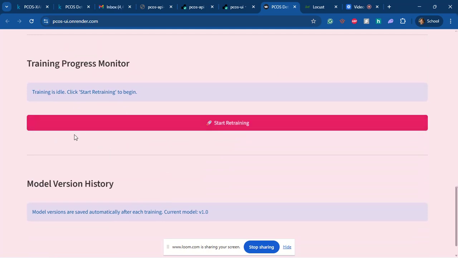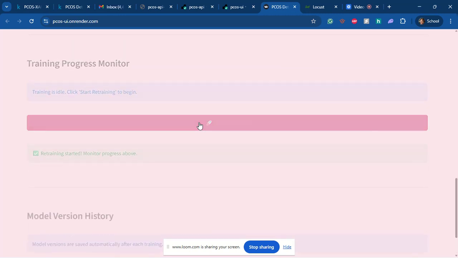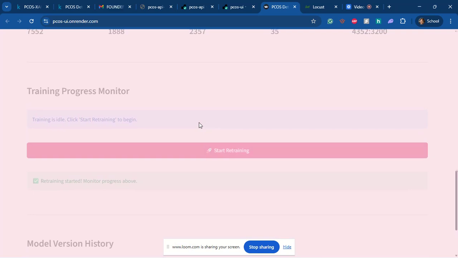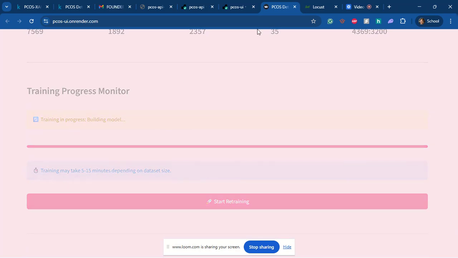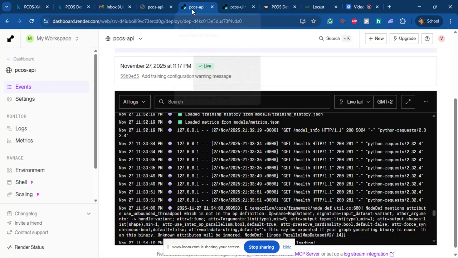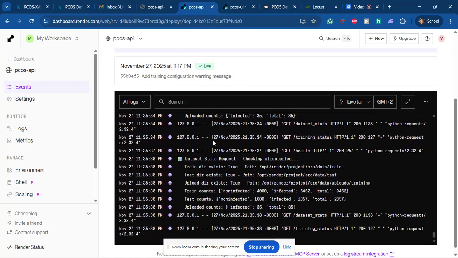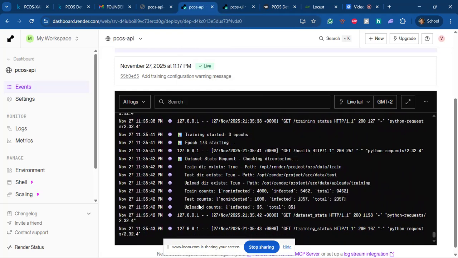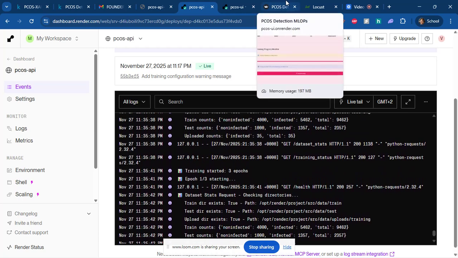Once the model finishes training, it will update here. They are saved automatically after every training. So let's click on retraining. Retraining has started. Right, it's in the process of building. Let's see what's going on in my API. Okay, so we can see that training has started. Epoch 1 of 3 has started.